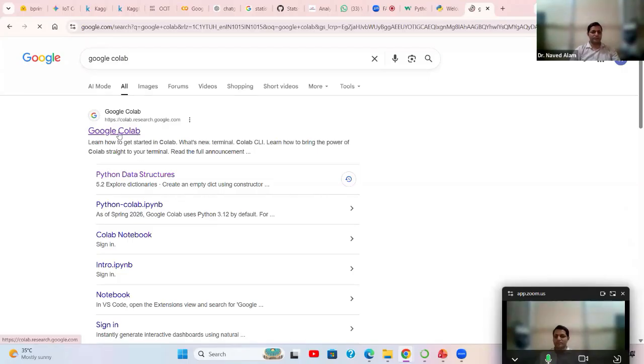Okay, open this Google Colab. Because I know many people don't want to install any software on their system, they can work on Google Colab if they don't want to install any software on their system.